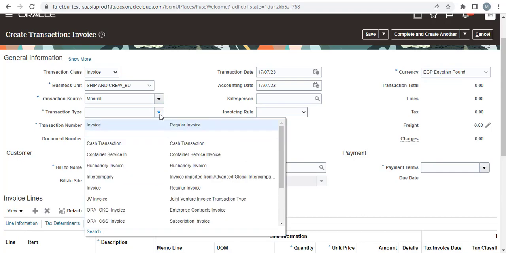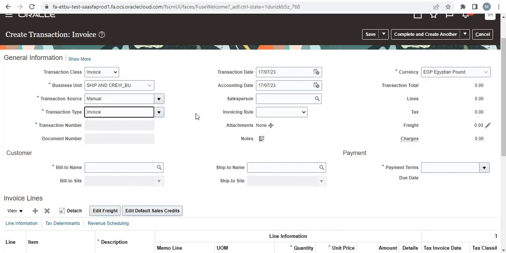What transaction type? Is it cash, intercompany, invoice, GV invoice? Again, this depends on whatever transaction types already defined in your organization. I will select invoice. What is the transaction date? And the accounting date as well, transaction date. What is the currency of this transaction? Then we will navigate to customer. What is your customer? I will select my customer.